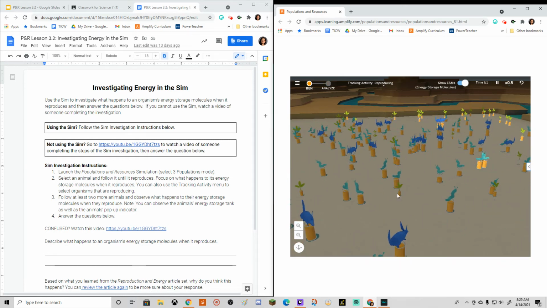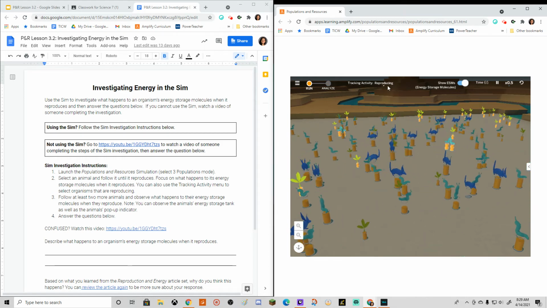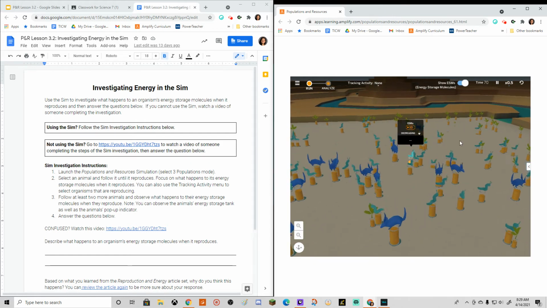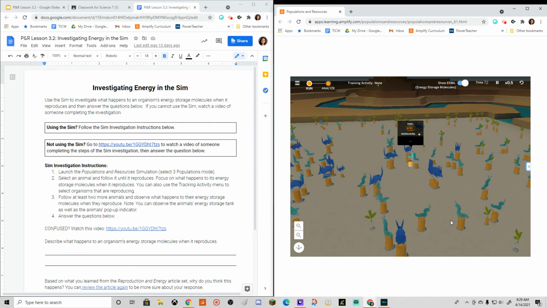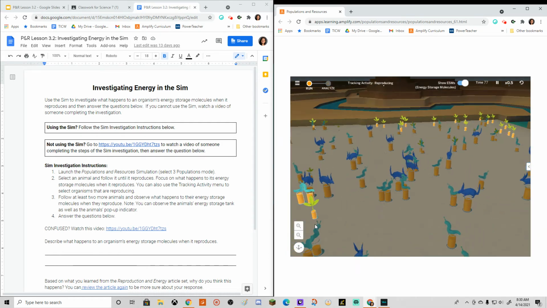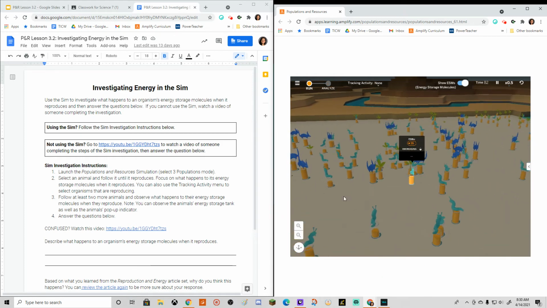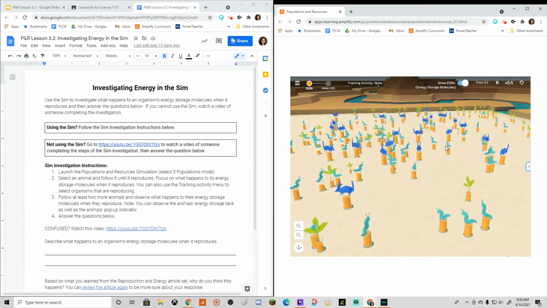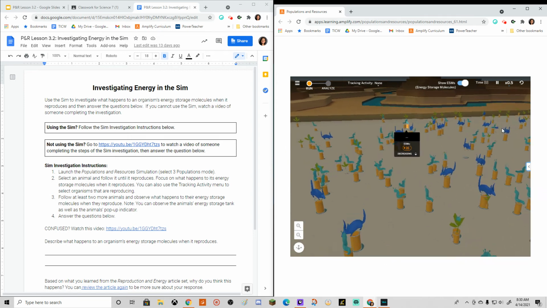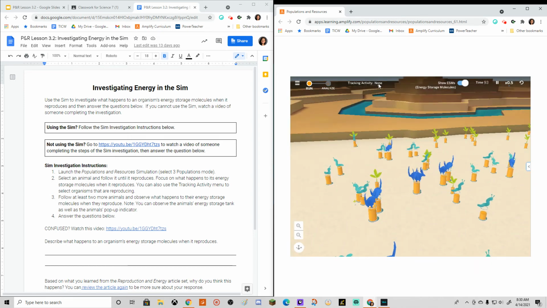And so any of the organisms that are highlighted are what's being tracked. So that's what's reproducing. So I'm going to click on these guys here, reproducing. Oh, and I missed it. So I got to find another one. Here's one here. Nope, missed that one too.